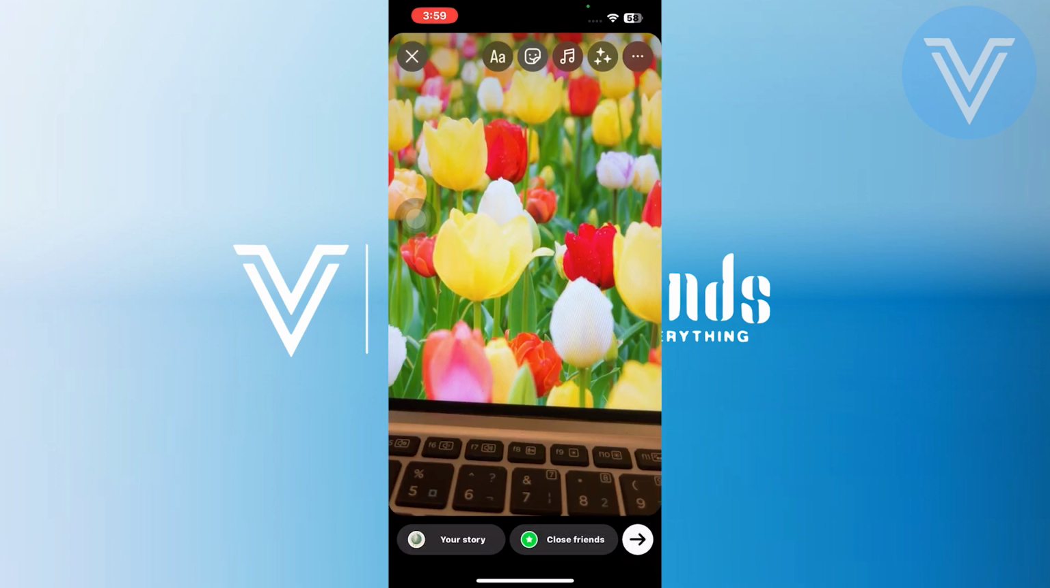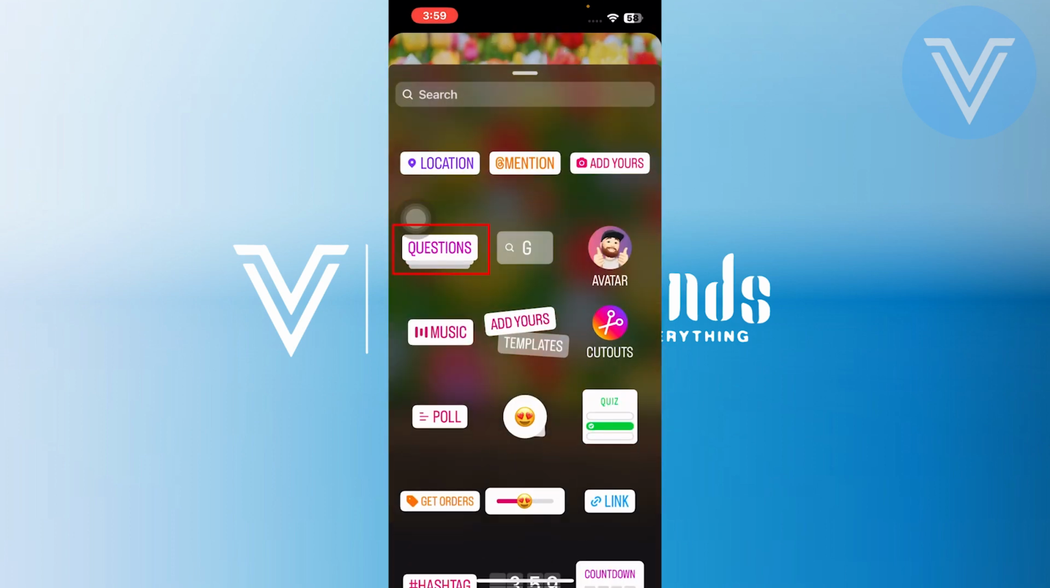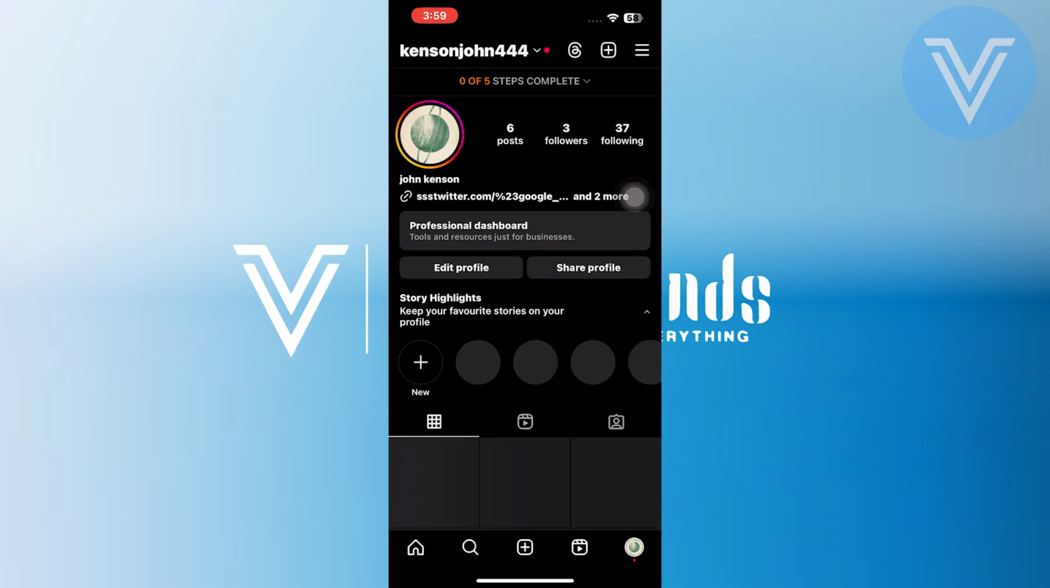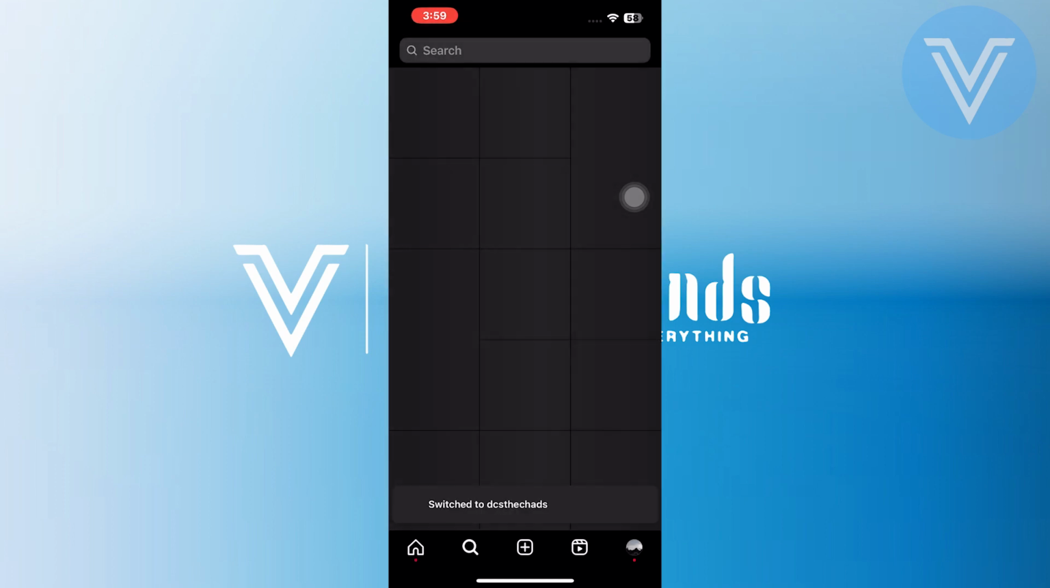Take a picture or swipe up to access additional features, then select the question sticker from the sticker tray. Post your story with the question sticker by tapping on the Your Story button at the bottom of the screen.